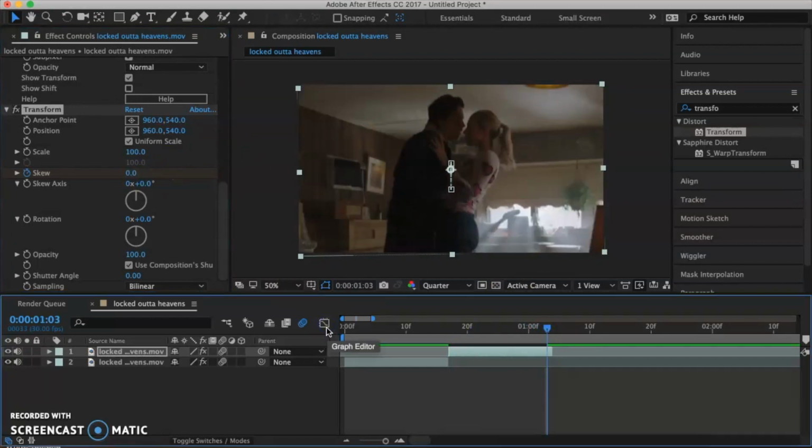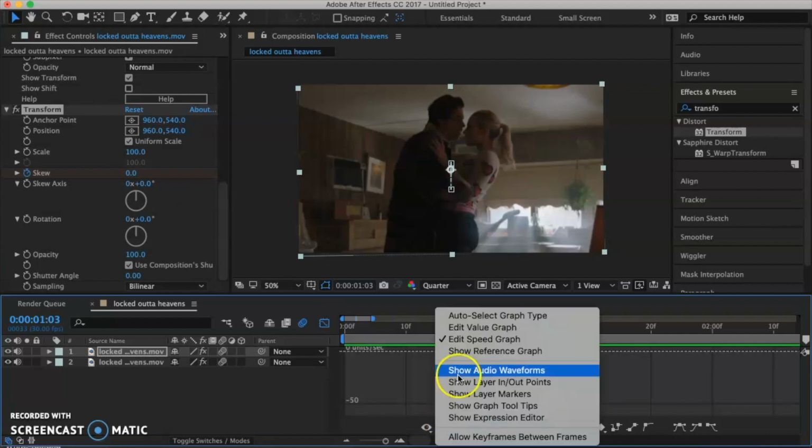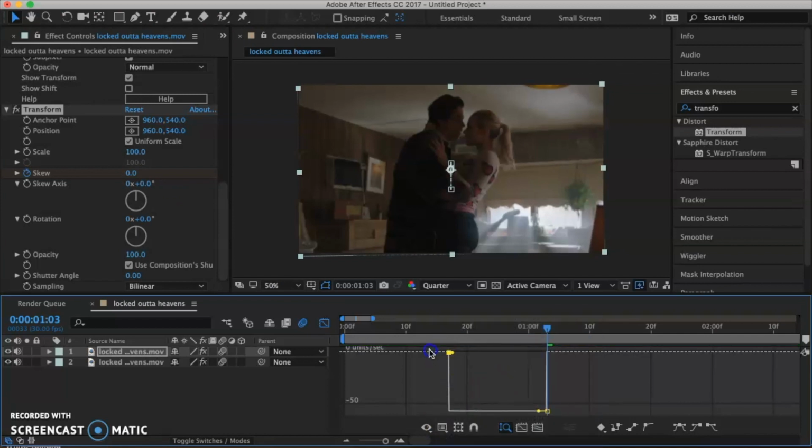Now for this we have to use our graph, so just go to the graph editor and make sure you're on speed graph, and just follow my graph. You can make it faster or slower depending on what you like. This would make it faster and this would make it slower.